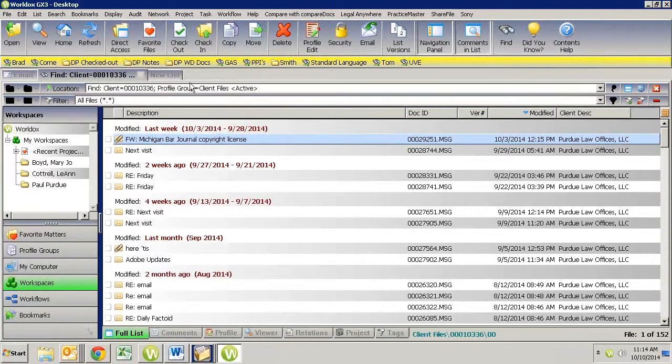One being Worldox. Again, matter-centric. It's Purdue Law Offices. They happen to be client number 10336.00, looking at their documents.